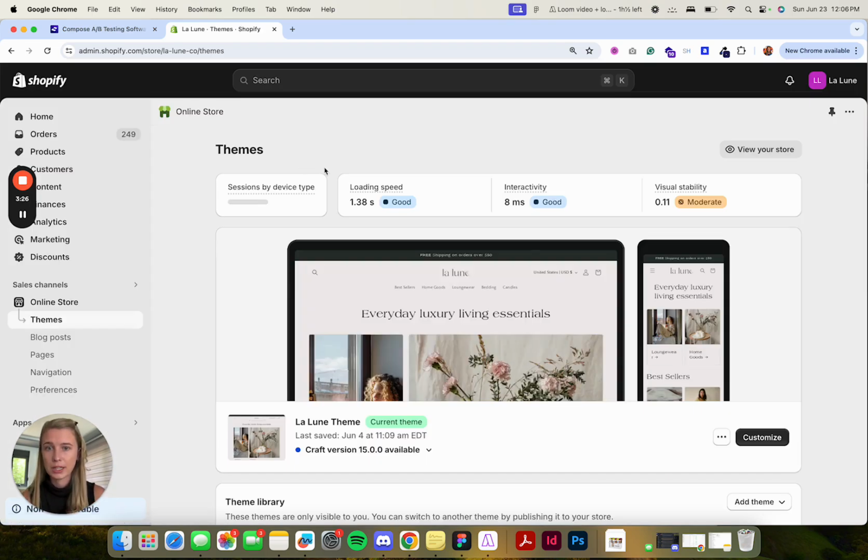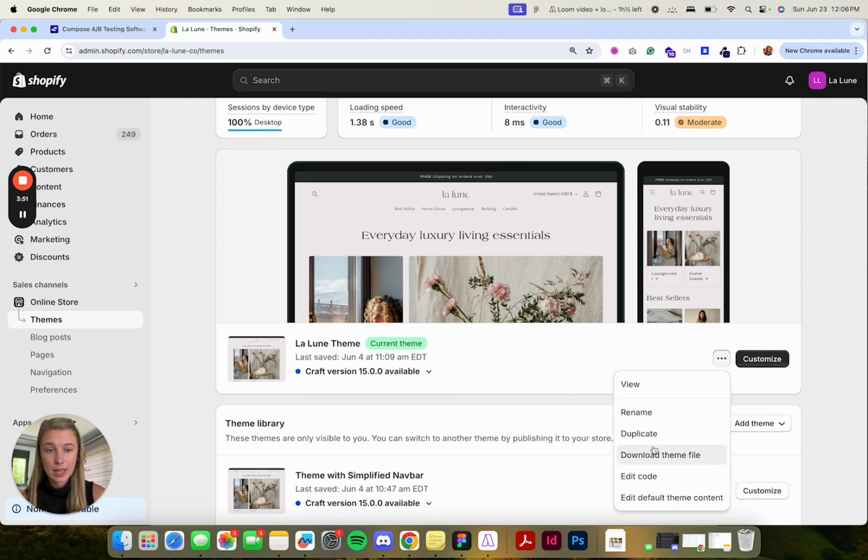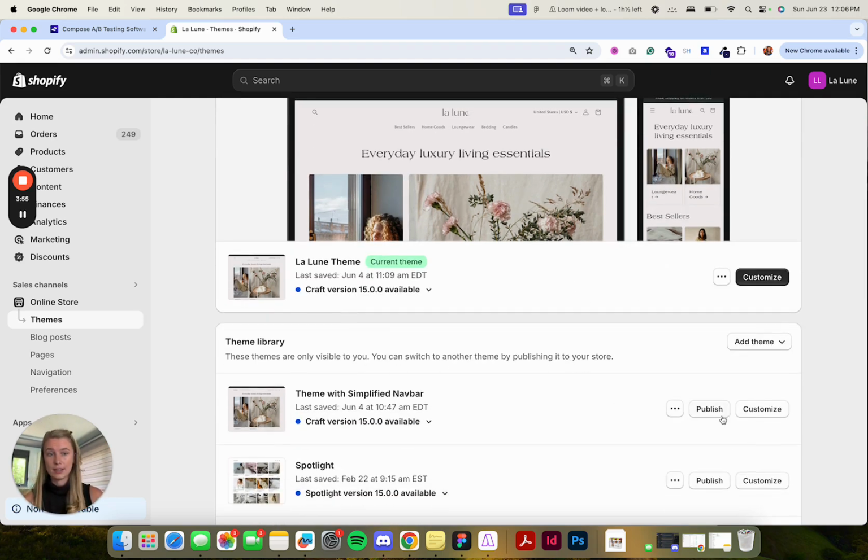The other option is to create a duplicate of your theme. This is really great for doing site-wide tests. So if you're wanting to test something like your navigation or the button color across your entire site, things that affect more than just one page, or you can also use it just for a quick test on copy or something if you want to do that too. So create a duplicate, and then you would customize this in the customizer to be how you would like.